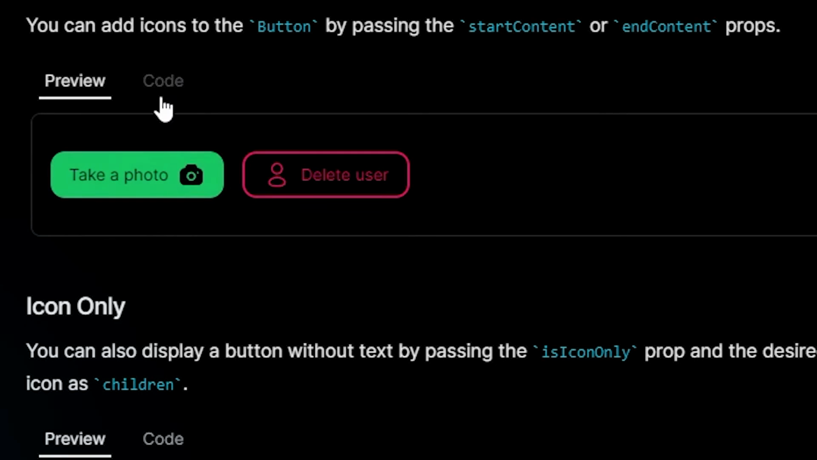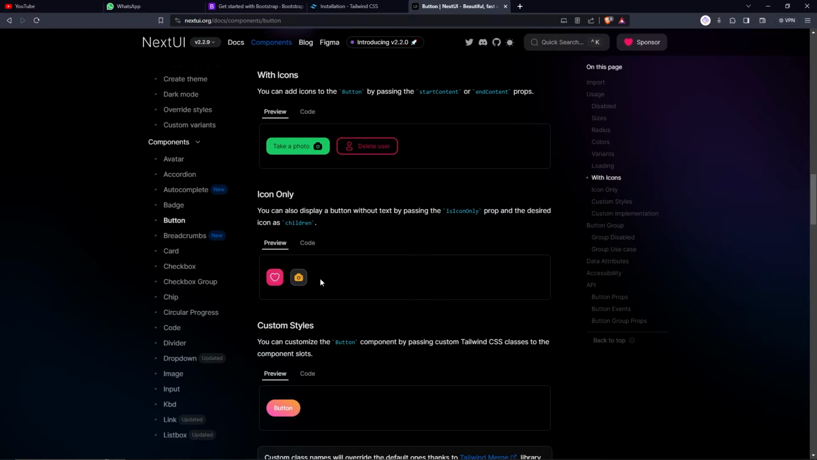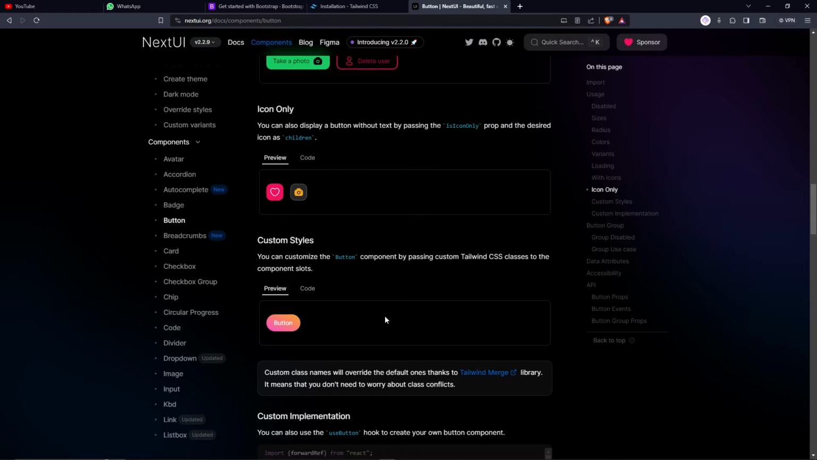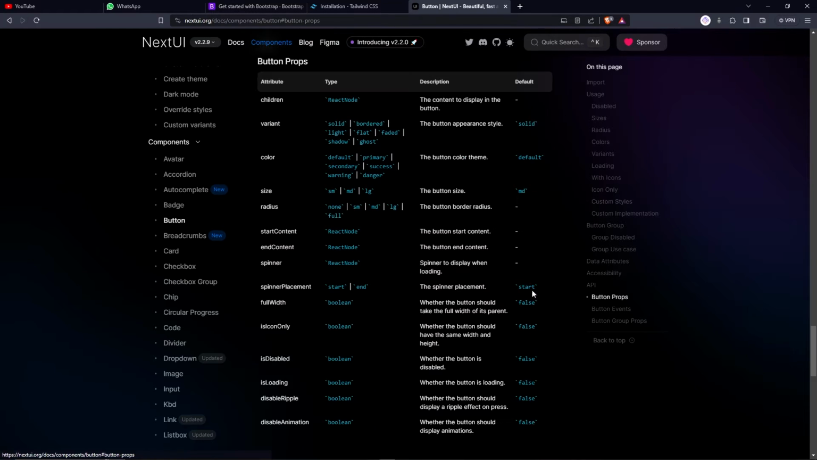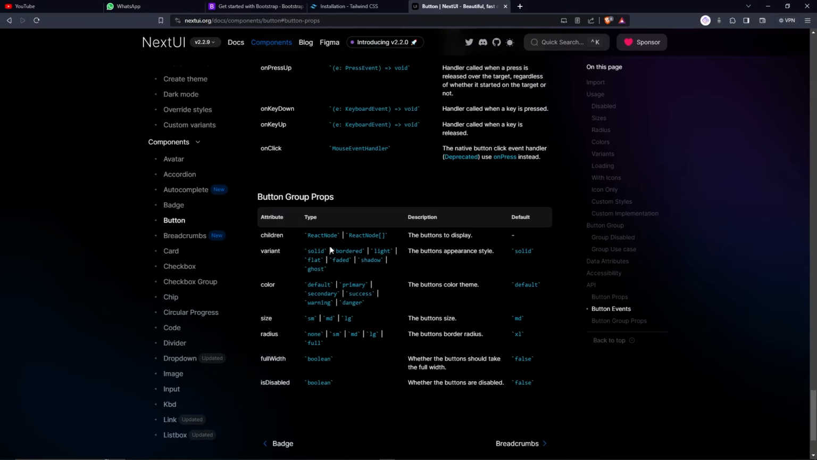You can have icons, your own customized icons with just one endContent property, and that's it. All you have to do is pass it this endContent and the icon. You can also have this button with icon only with custom styles. You can have your own custom styles. They have beautifully documented this over here with button props, button events, every event that counts. With button group props, you can actually group them like this.